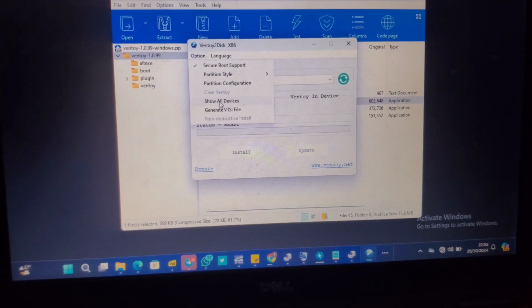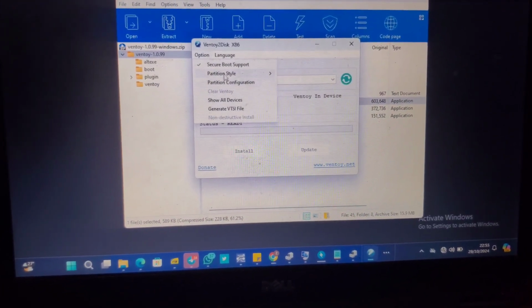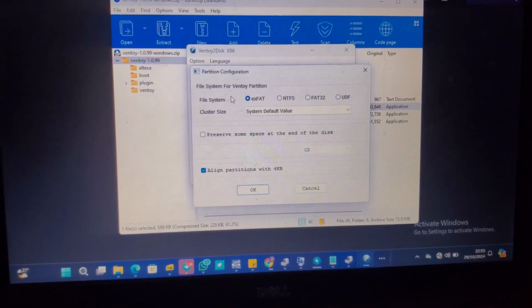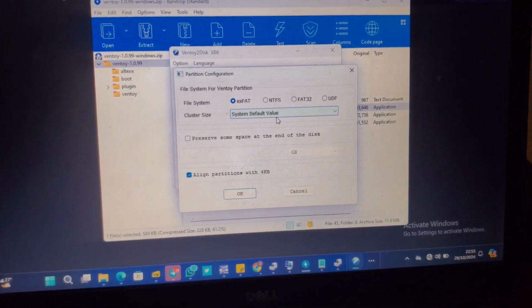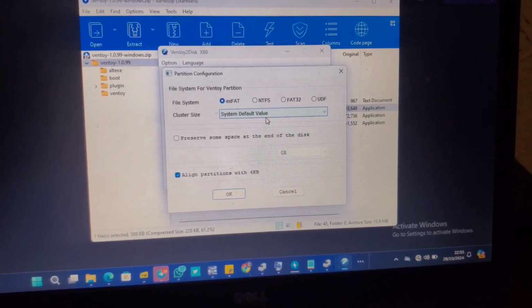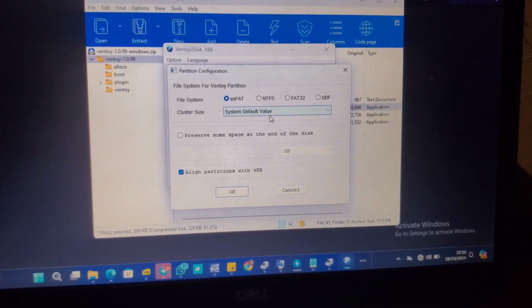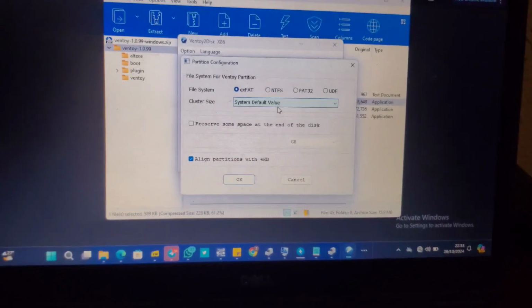So what I think, basically, that is all. Let me check this partition configuration. Partition configuration is turning this flash to a kind of partition. Now, what I am going to advise here is to just choose exFAT.